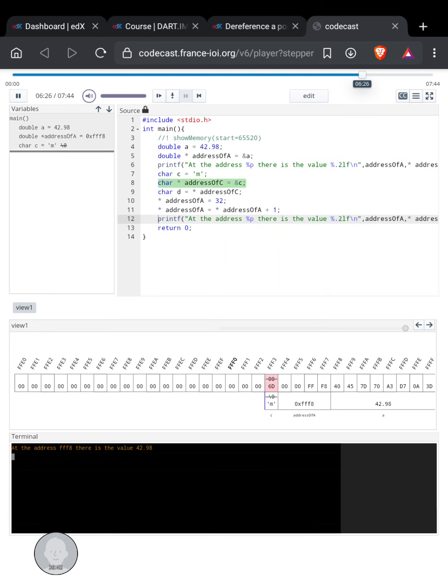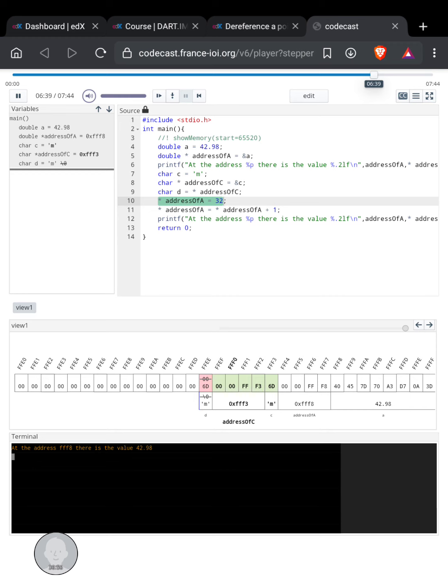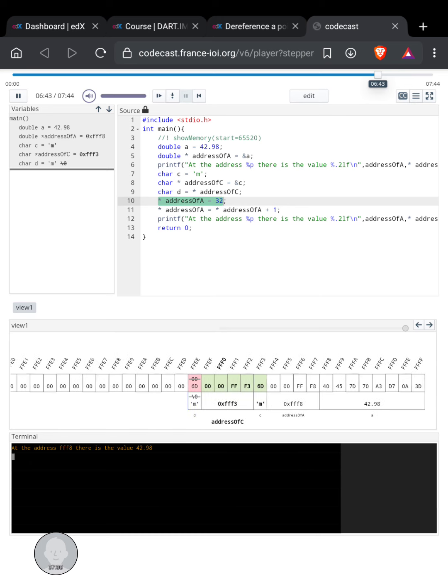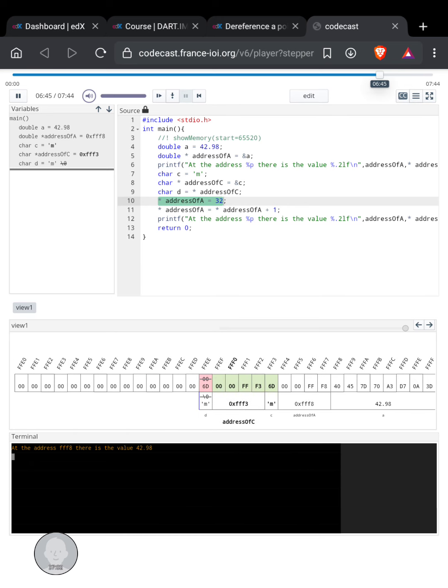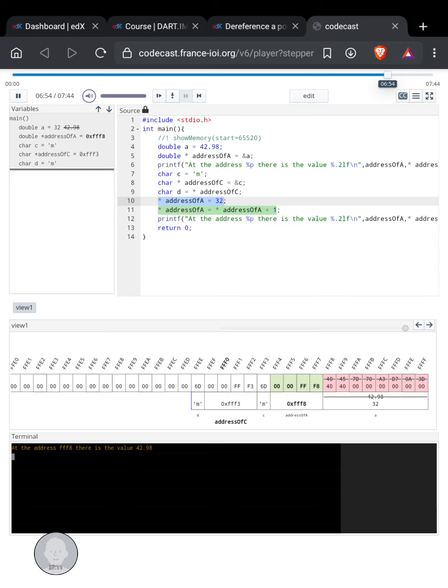So the first lines, we know what's happening. And here, we can read it like this. What is at the address of A? Let's put the value 32. So where is address of A? FFF8. So starting at FFF8 in the memory, we will put the value 32. And that's indeed what's happening. And we put 32 in the variable A because A is indeed at the address of A.